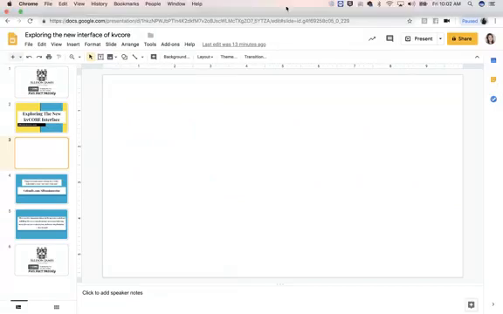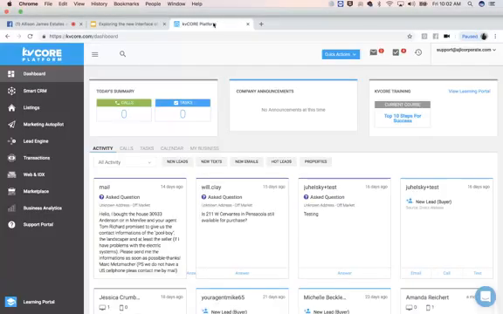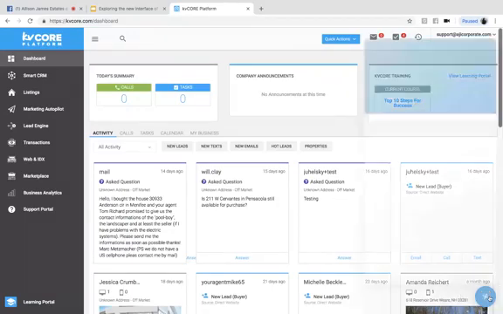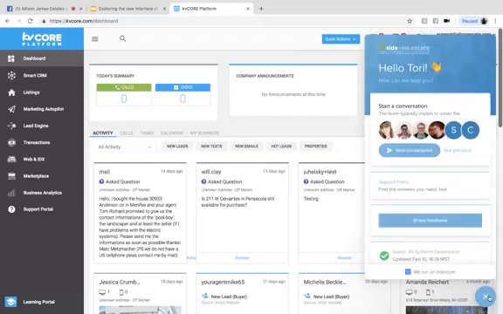So I'm going to jump over to our kvCORE platform over here, and I'm all logged in. Now, one of the first things I want to go over is the bottom right-hand side, the support bubble over here. They did add a couple little sections in here. So first, you can see at the top, there is a start a conversation button, and this is normally what this chat feature is used for.